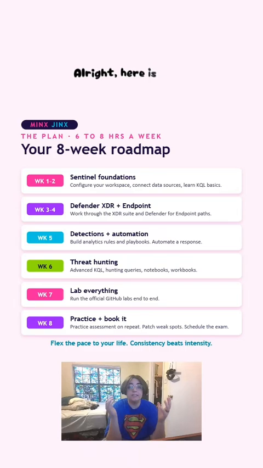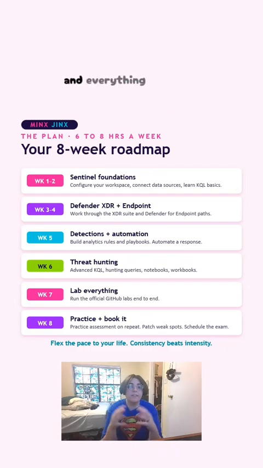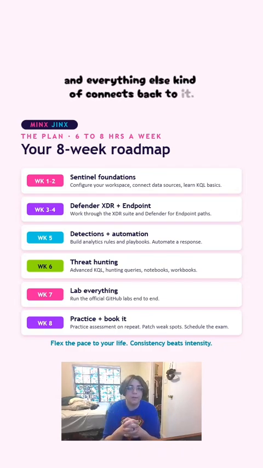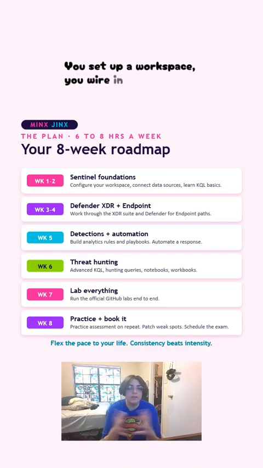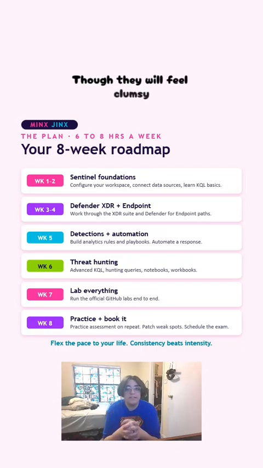All right, here is your overarching plan for studying this. 8 weeks at 6 to 8 hours each week. And it is ordered the same way that the exam is weighted. So the first 2 weeks are pure Sentinel because that is the biggest domain, and everything else kind of connects back to it. You set up a workspace, you wire in data sources, and you write your first queries. They will feel clumsy, and that is fine. Just keep writing them, all right?